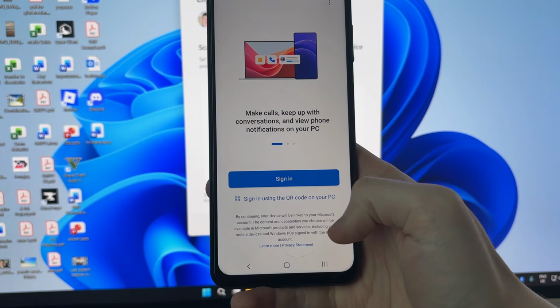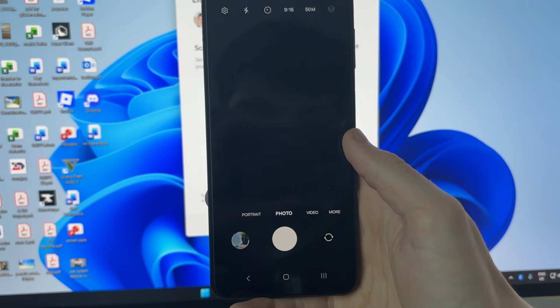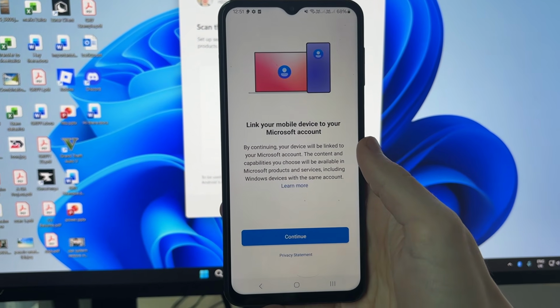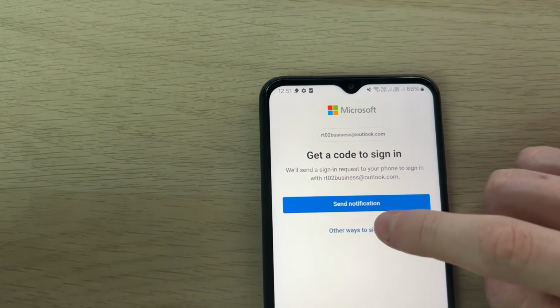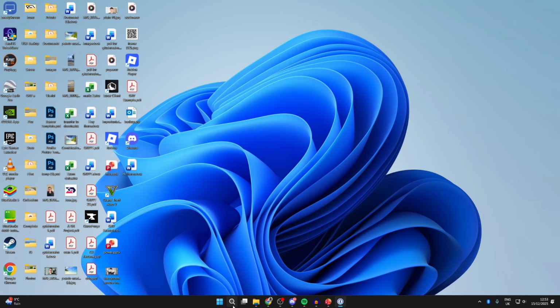What you can do is come out of it and open the camera again and scan the QR code. Tap on it and now the Phone Link will open up. Press continue and enter the code. Next, we can get a notification or use another way. You'll see it closes on your computer.